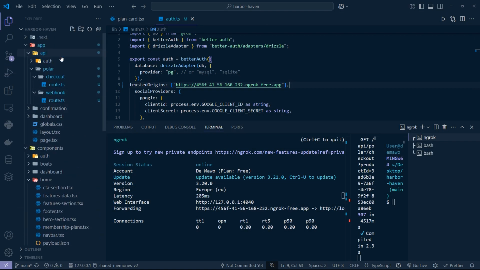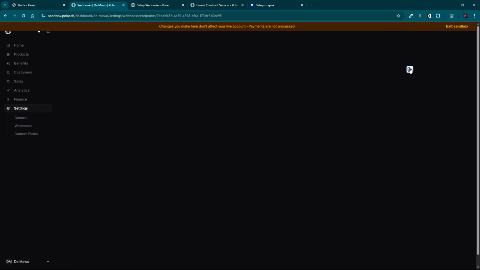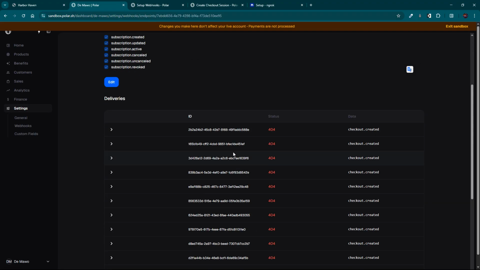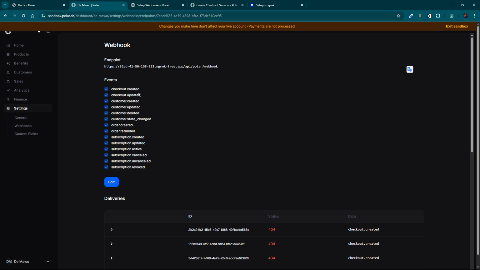This is API, Polar, then webhook, right? That's exactly what we're going to do. So I'm going to update this. I'm going to just click where it says details, right? I've been having all these, right? So what I can do basically here, let me click where it says webhooks.